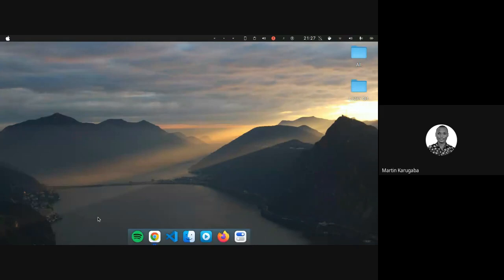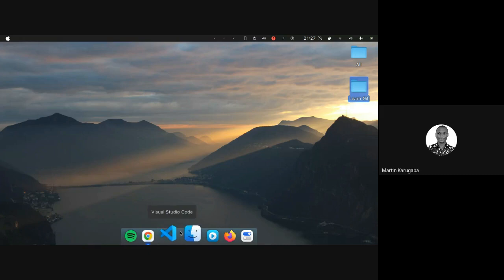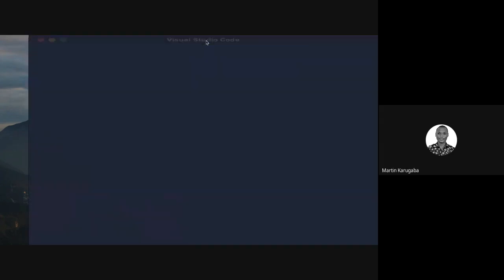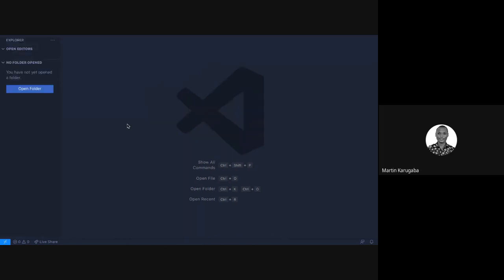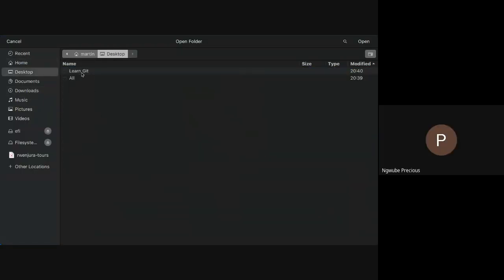To explain this, I have to do this. Just a moment. Can you all see the VS Code that is open on my screen? Yes, we can see the VS Code. All right, that's cool.